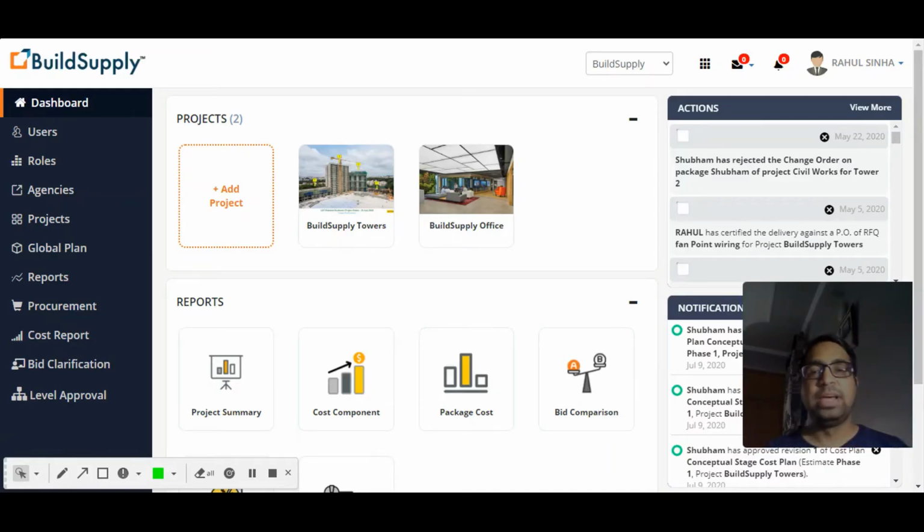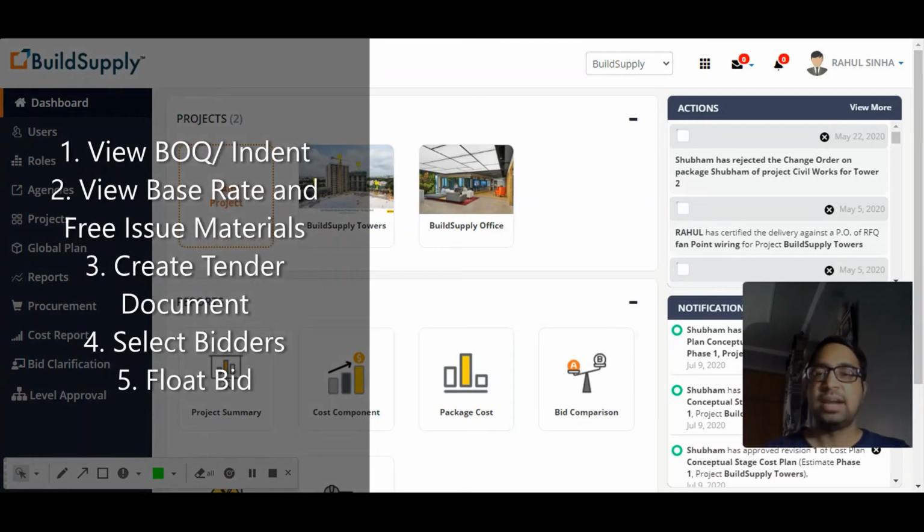Hello. In today's tutorial, we will learn about creation of a procurement package. There will be multiple steps in this. The very first step will be viewing the BOQ, understanding what all line items have been sent in the indent or the BOQ by the estimation team.